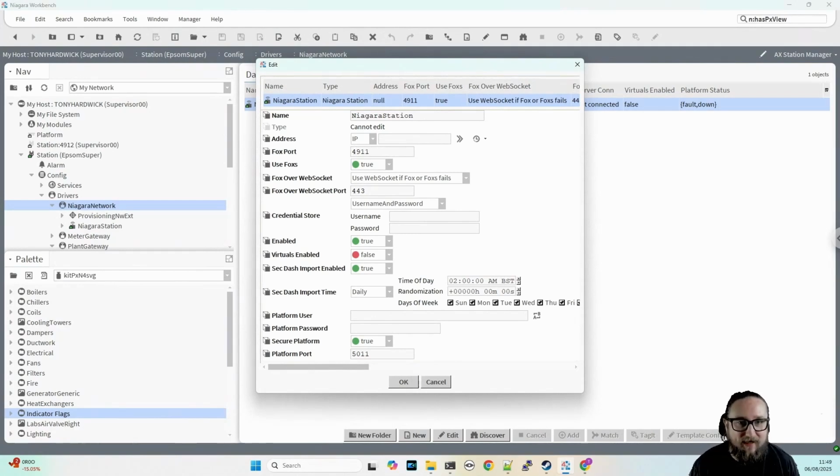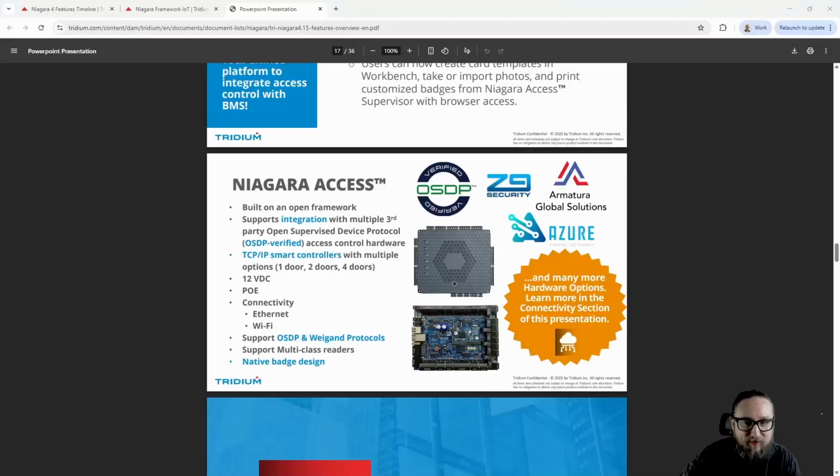It acts brilliantly as a fallback in all sorts of situations where the typical 4911 isn't allowed by your IT or by your router. There's a Niagara access driver that can't talk to anything that's OSDP verified. I've not had a chance to play with this yet.